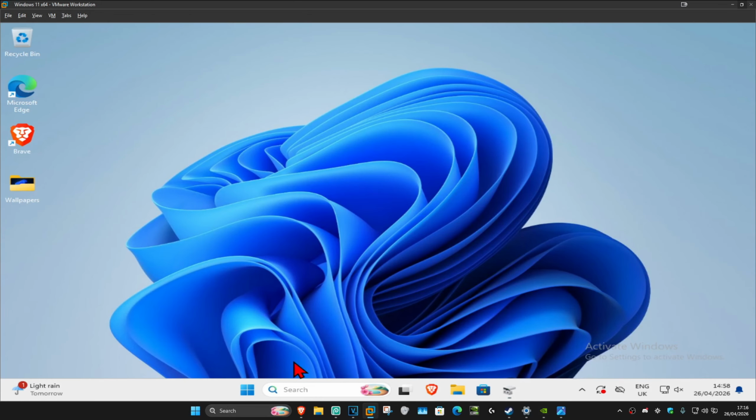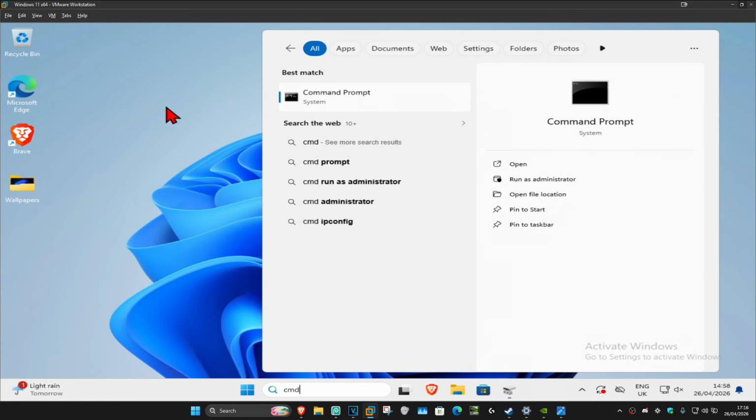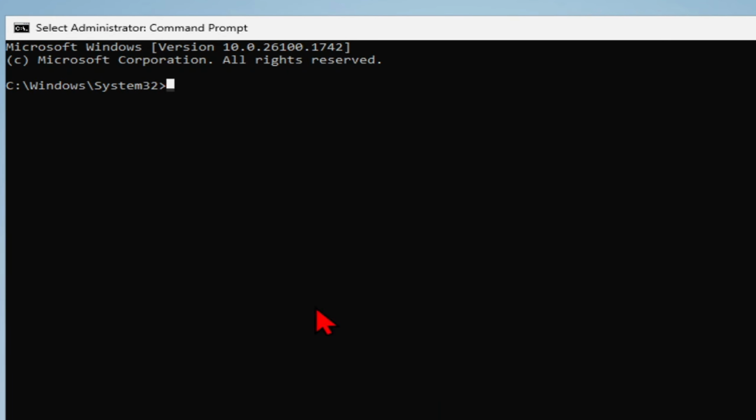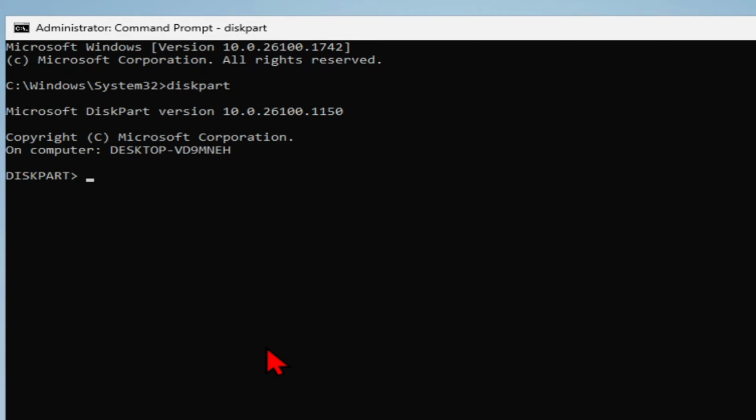Next, you want to go to search and type in CMD. Now, you want to run it as administrator. And then click on yes. And now once you're on this, you want to type in Diskpart and then click on enter.